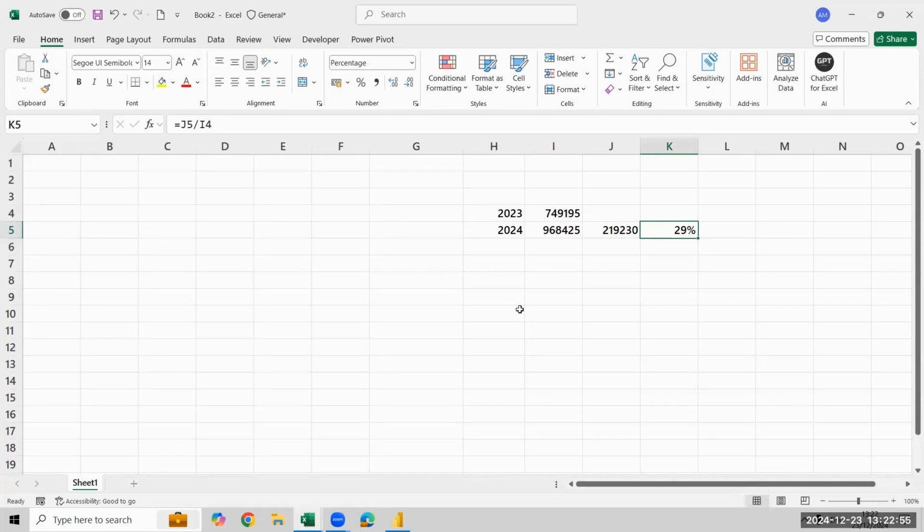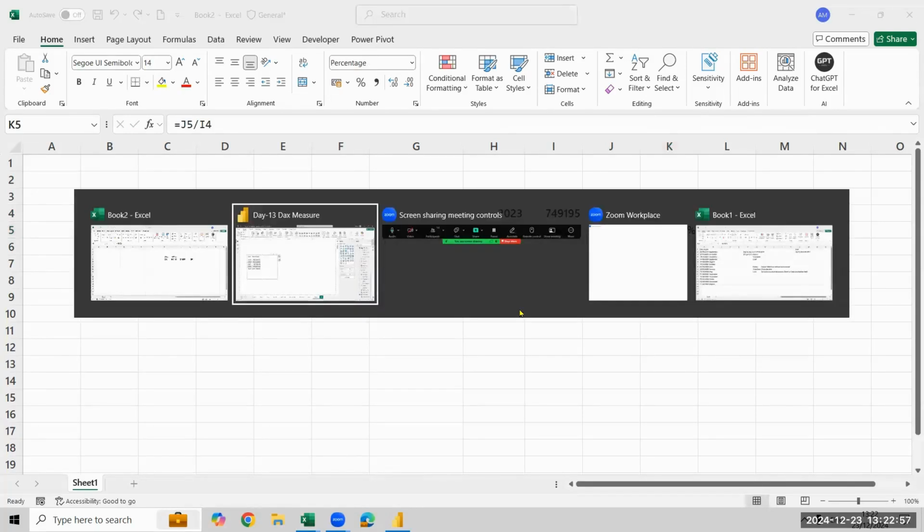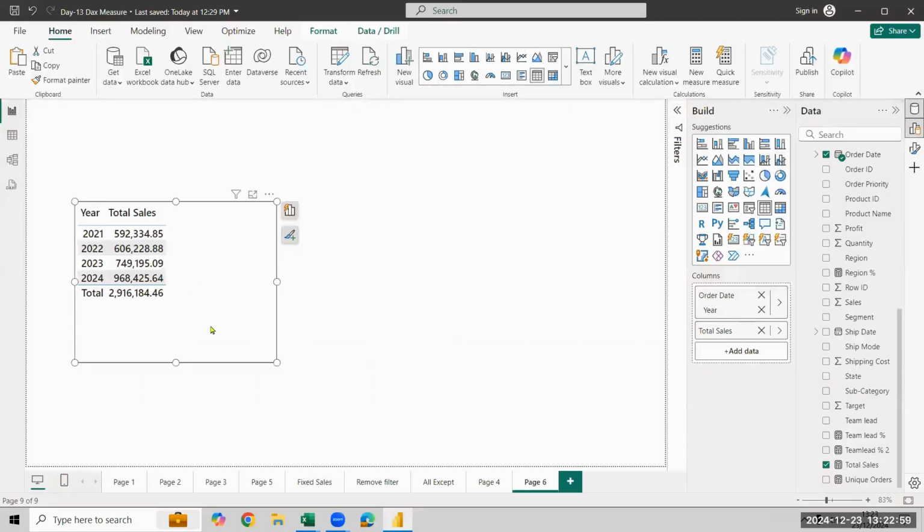Clear? Now I need to write this same thing here. I need to get that percentage. How can I get it? If you want to write the formula, you can write it. If you don't want to write, the second approach I'm giving you here.